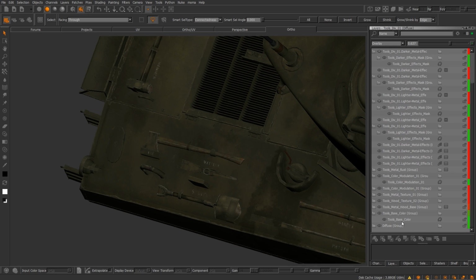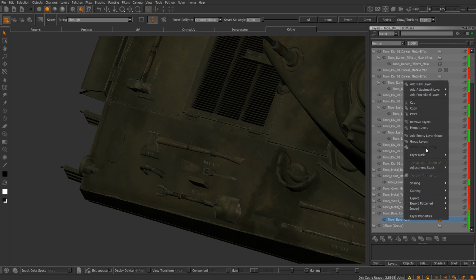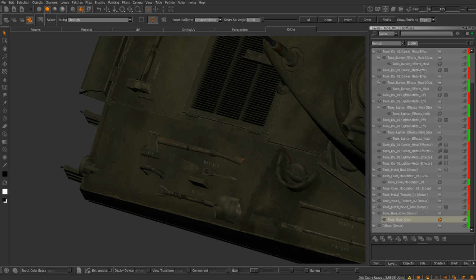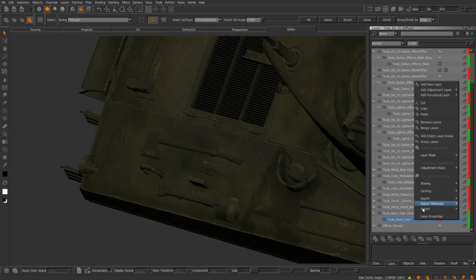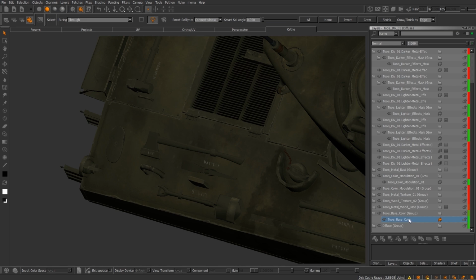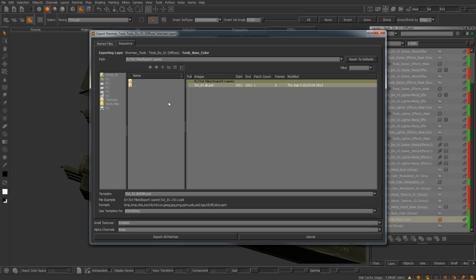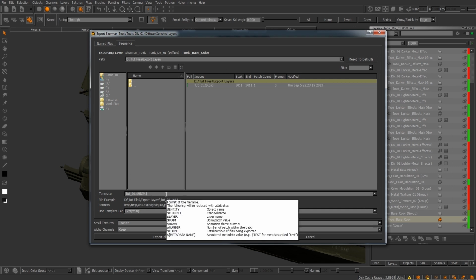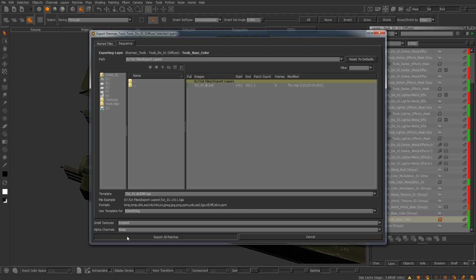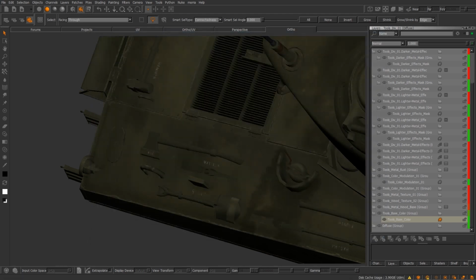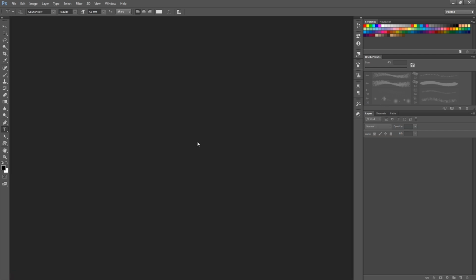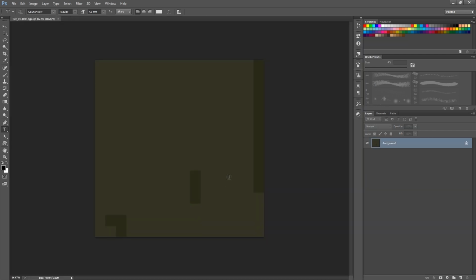Let's just go ahead and export this layer. I don't even know what this layer is, but I'll export it anyway. Okay, it's just green. But all you've got to do is make sure it's selected, and then go to export selected layer. And this one here, we're just going to save as a TGA. All right, go to Photoshop. We can close this since it's not useful. Open that up.